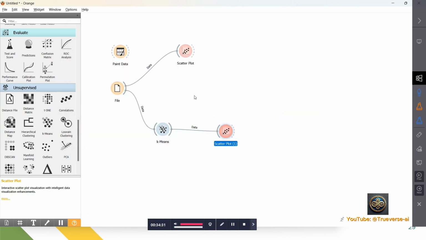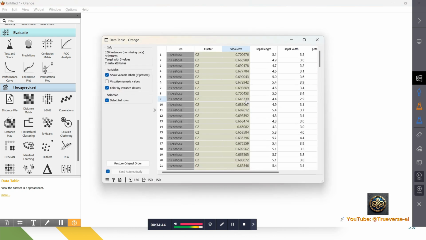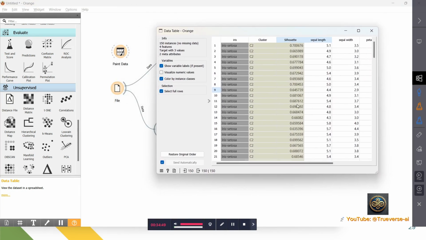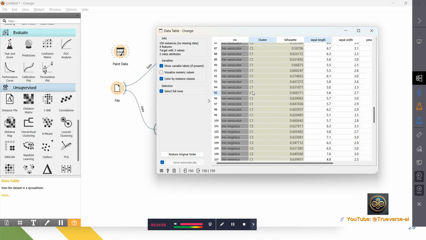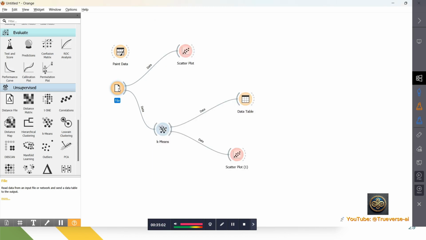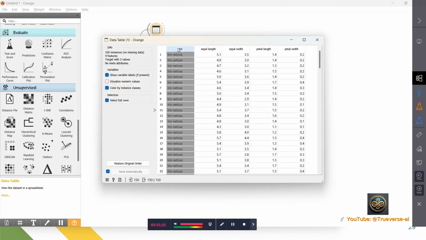Before, let's see a data table, the result after k-means is done. You can see that cluster, C1, C2, C3, based on the input data. If you want to see the input data, better open the data table here. This is the raw data. So raw data, one field is a categorical, means it is based on the category, not the value based, but this is the value based.